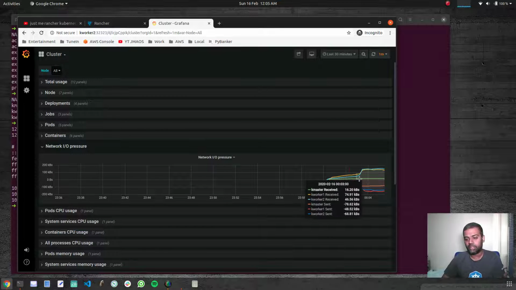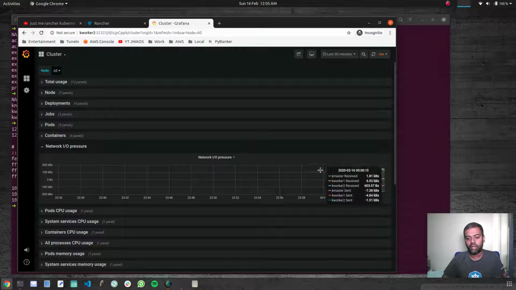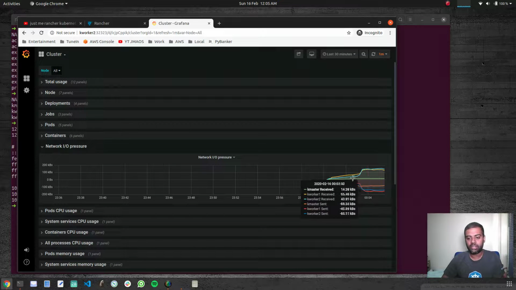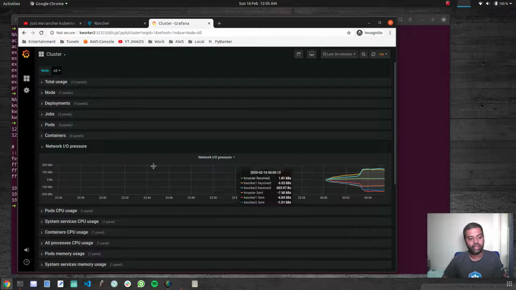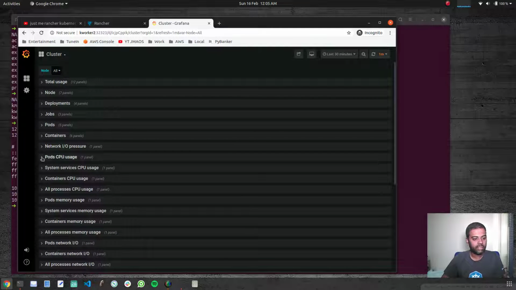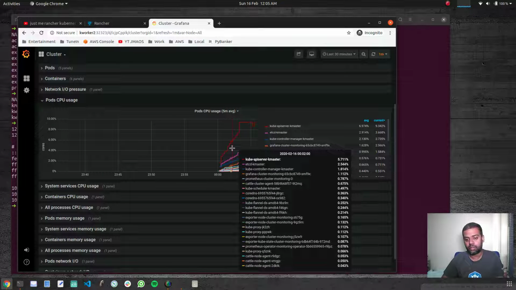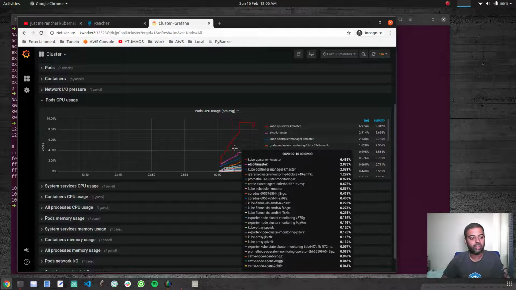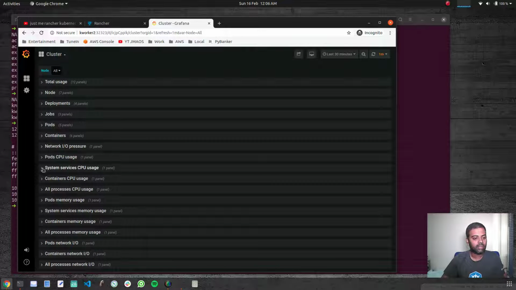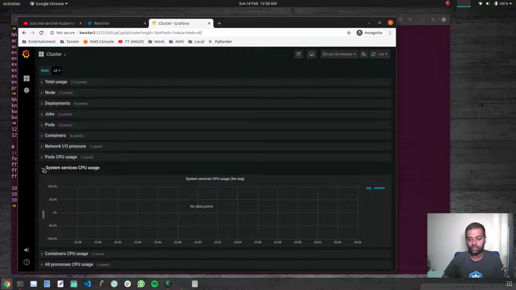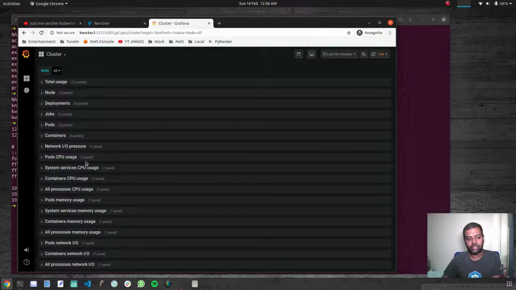Network IO pressure: as you can see, I just started my Kubernetes cluster and enabled monitoring, so if you leave it running for about an hour, you will see nice graphs for all the metrics. It's just started sending metrics to Prometheus. Okay, so pods CPU usage: CPU usage based on each of the pods, pod-wise CPU usage. And then system services CPU usage, I don't see anything here. Maybe if I leave it running for a while, I might see some graphs on it.